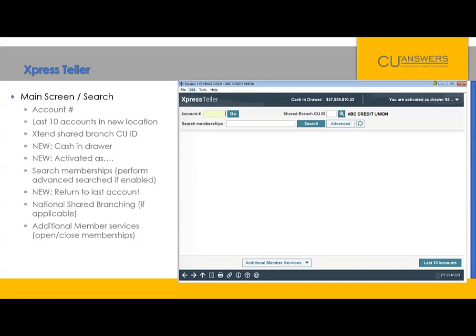You do not have to use the graphics. The IRSC team, the Internet Retail Support Center team at CU Answers, will help you get those loaded onto CU Base.